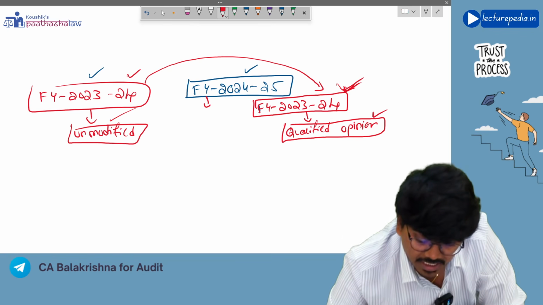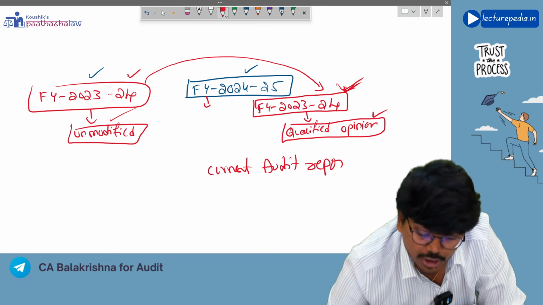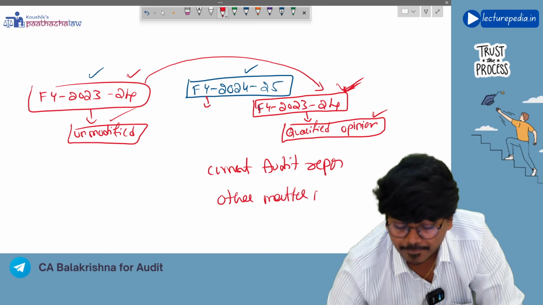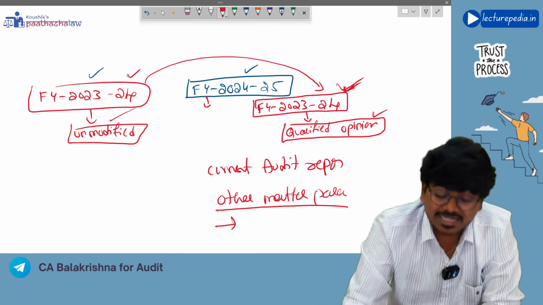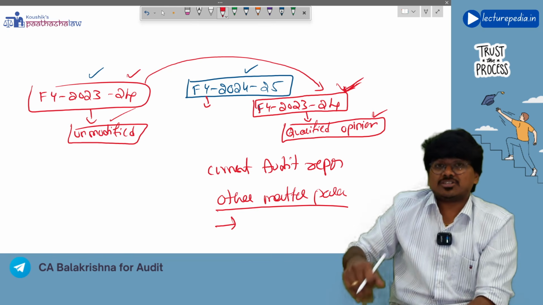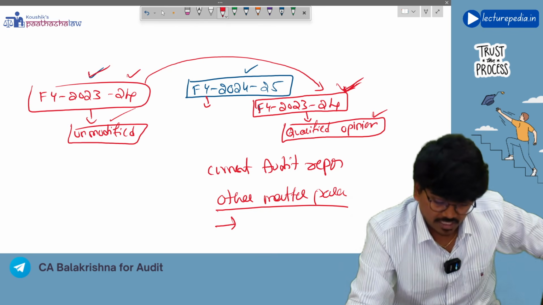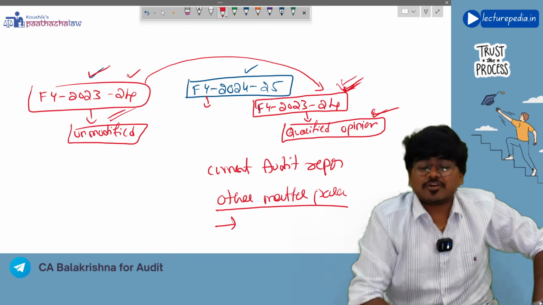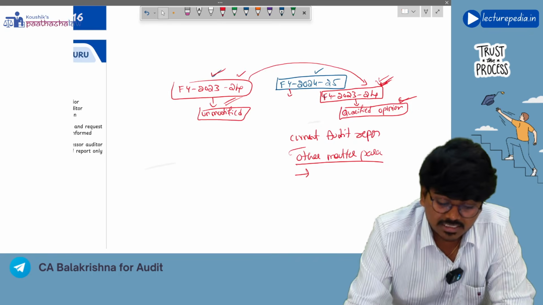In this situation, in the current audit report, you need to give the reasons in the other matter paragraph. In the other matter paragraph of the current year's audit report, you need to tell the reasons why you have arrived at a different opinion on comparative financial statements, different from the previous year. On the same financial statements the previous year you gave unmodified, and now you are giving a qualified opinion. Why? What is the reason? You need to mention it in the other matter paragraph. Understanding? Yes, this is the reporting requirement in case of comparative financial statements.